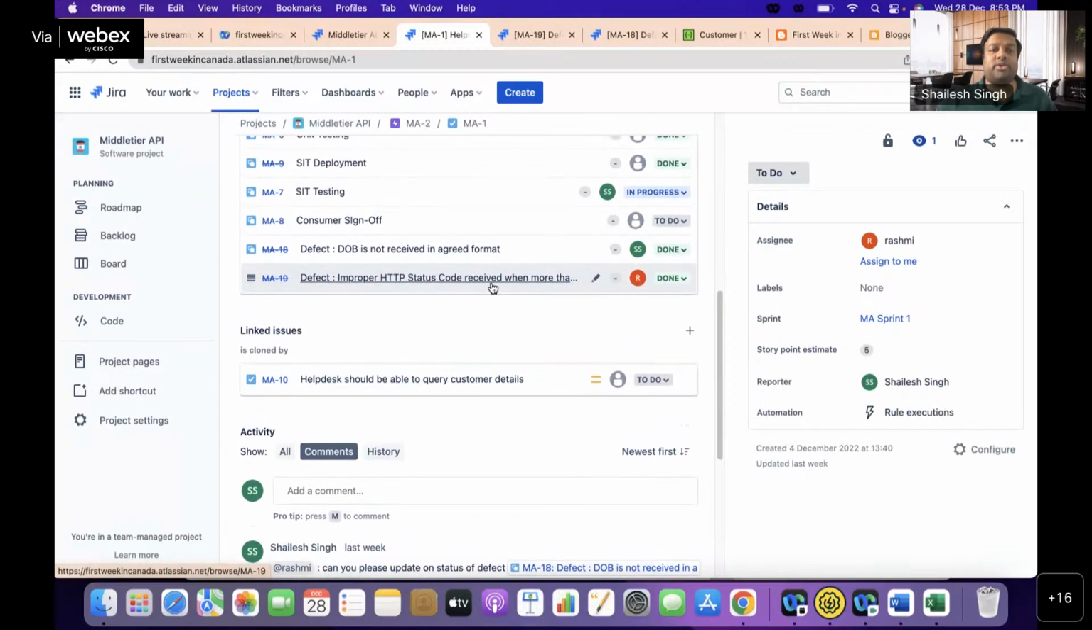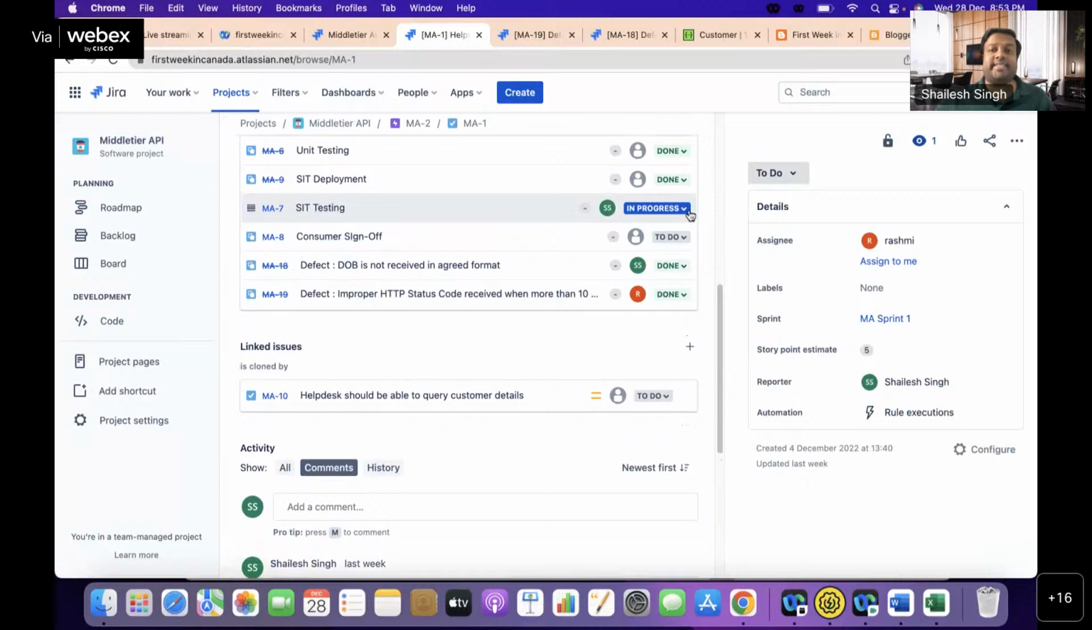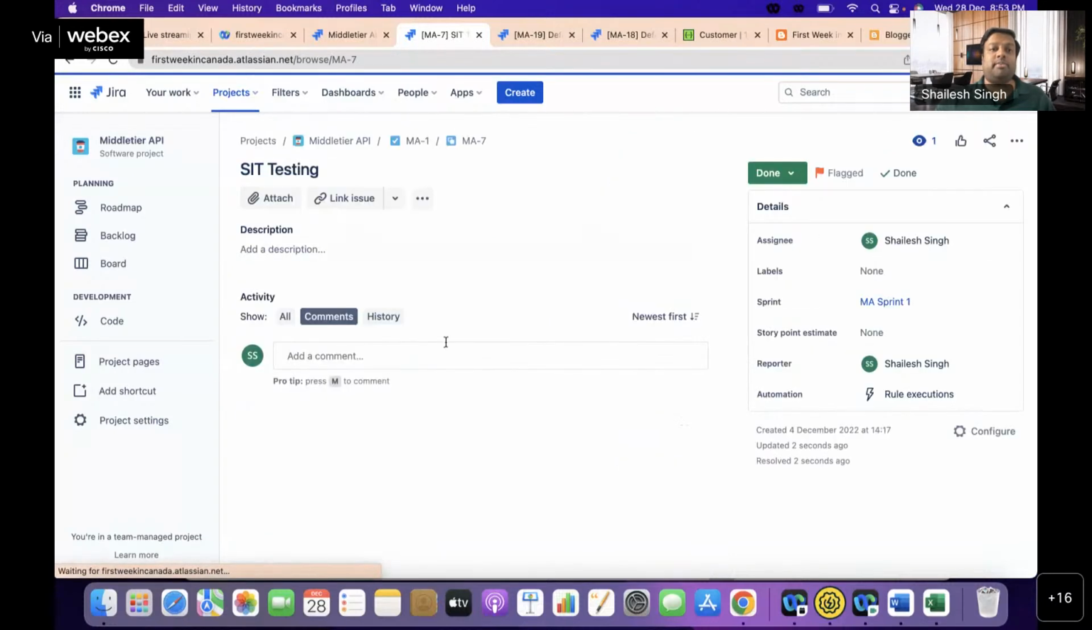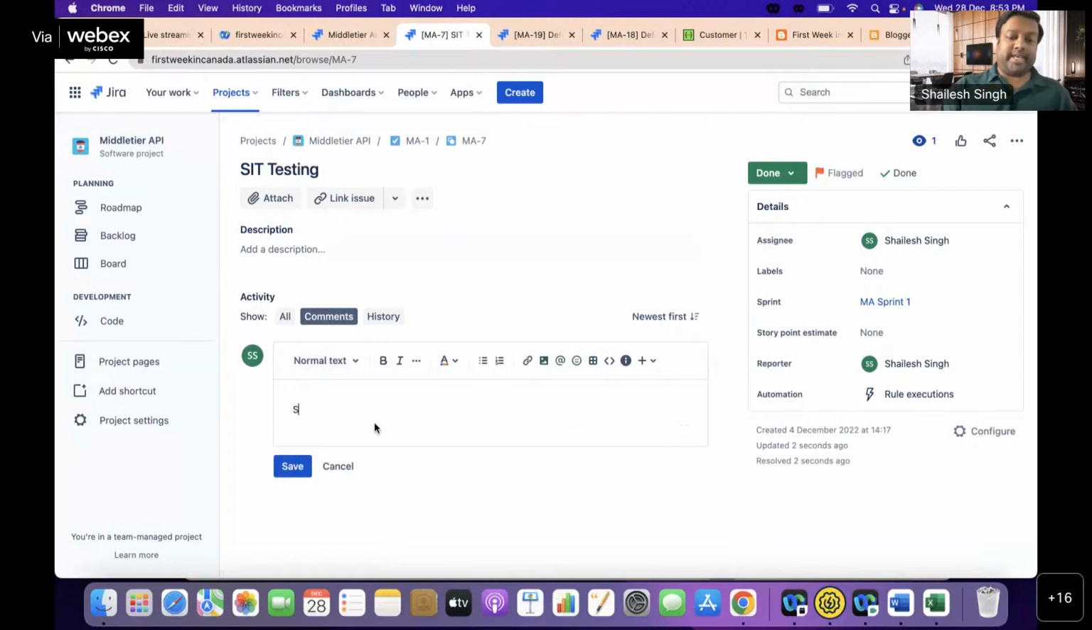closed. So now what you will do is you will go to SIT testing, you will mark it as done. And also you will make a comment here, SIT testing completed successfully. Okay. Test report attached in main story or user story.